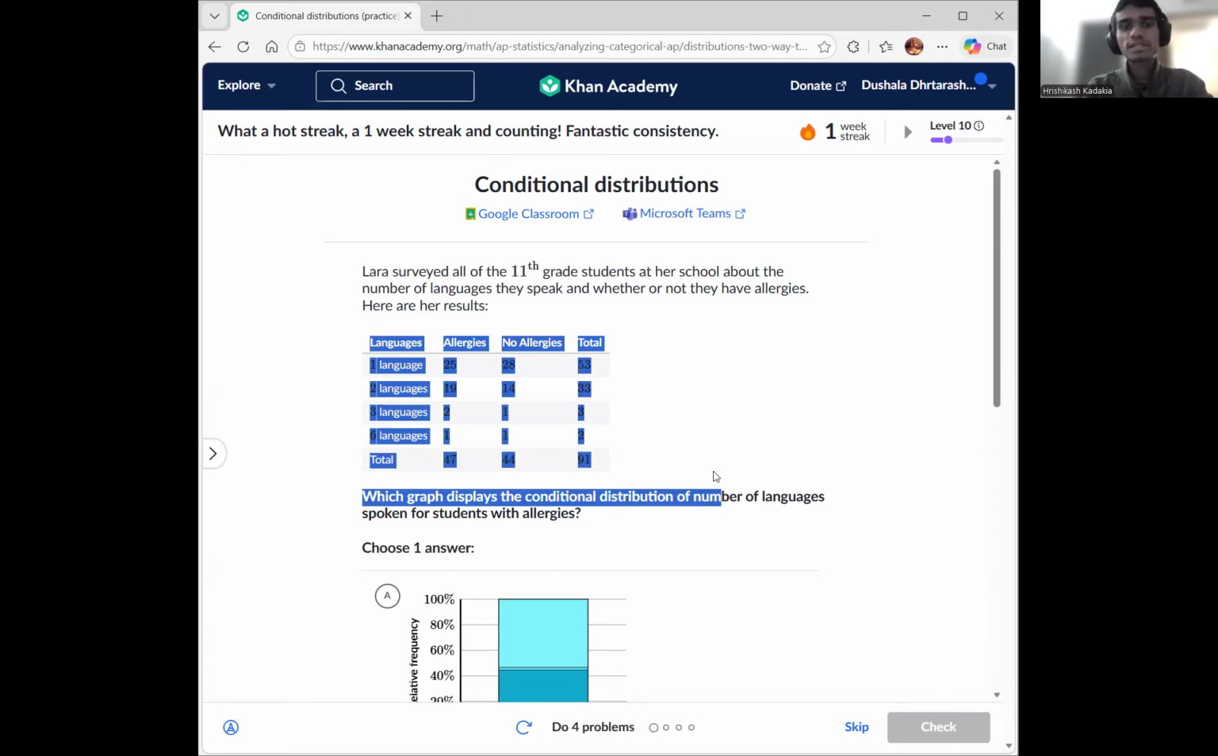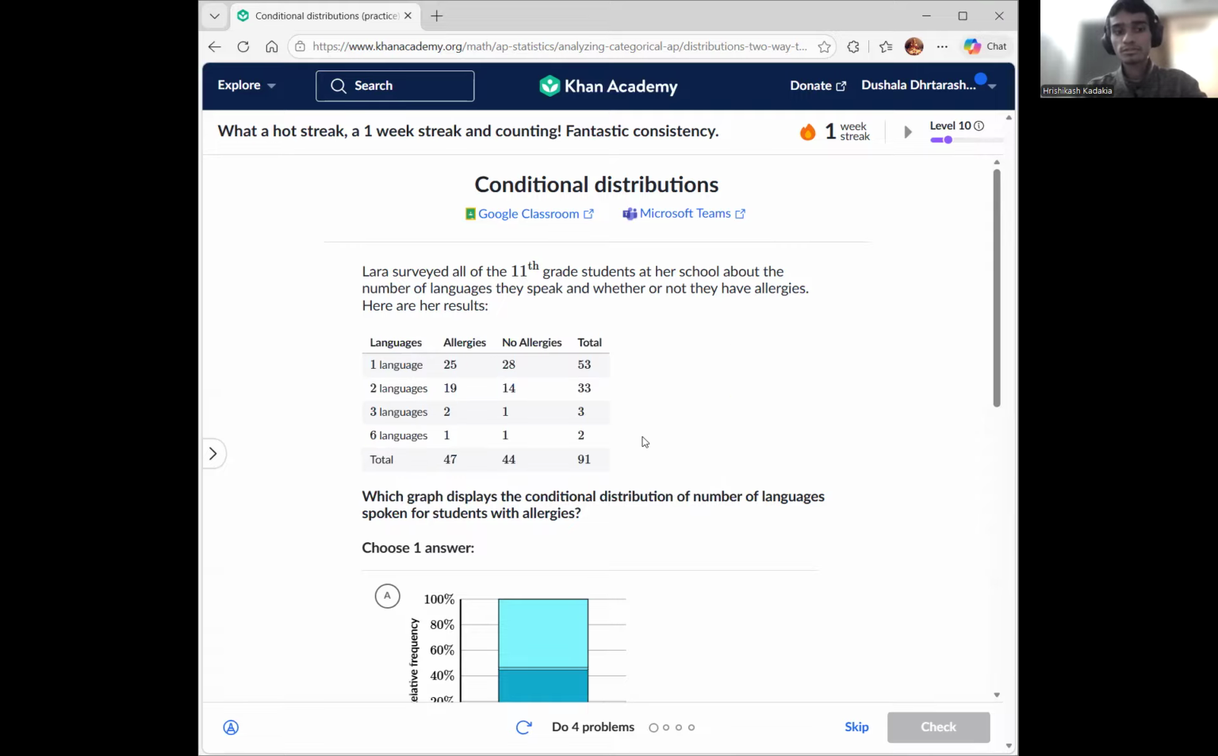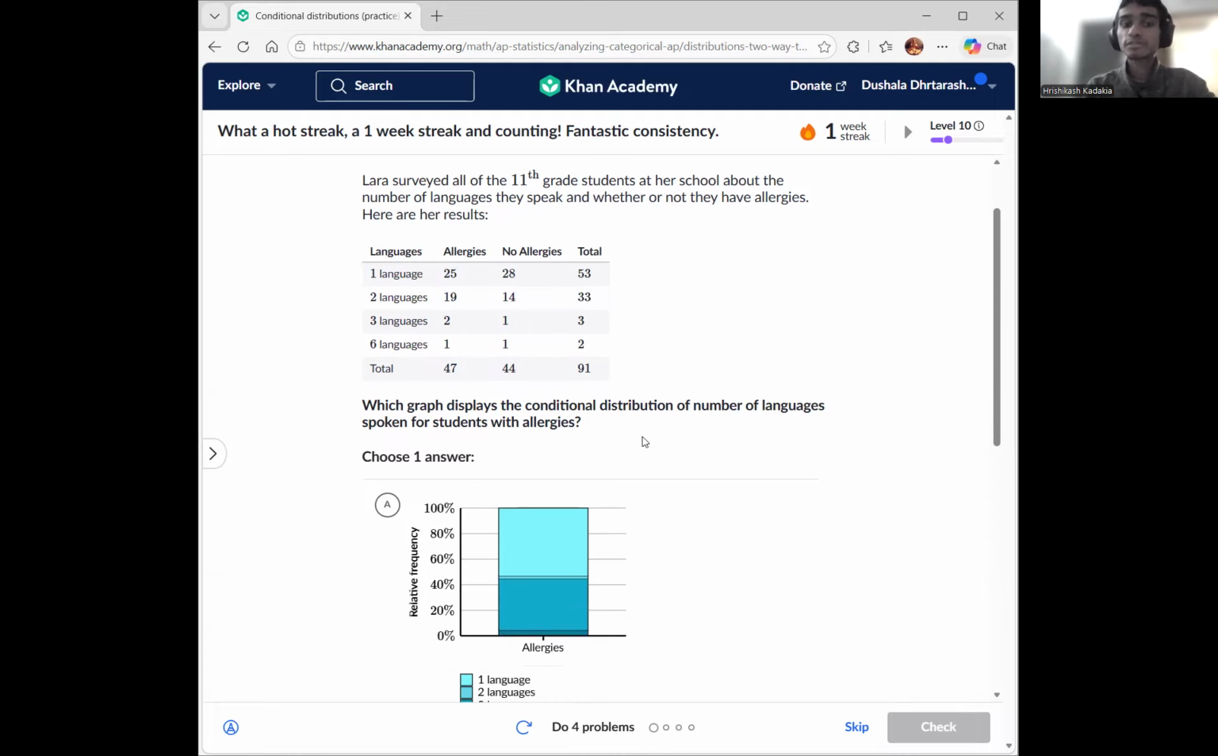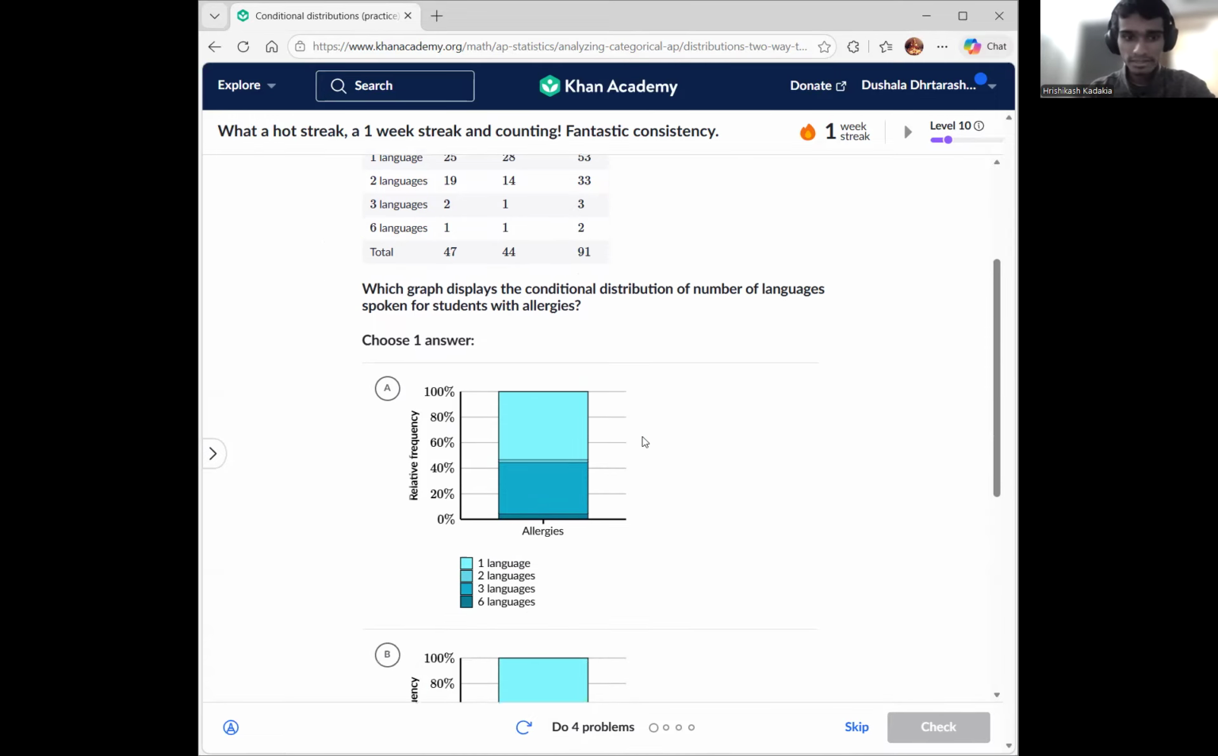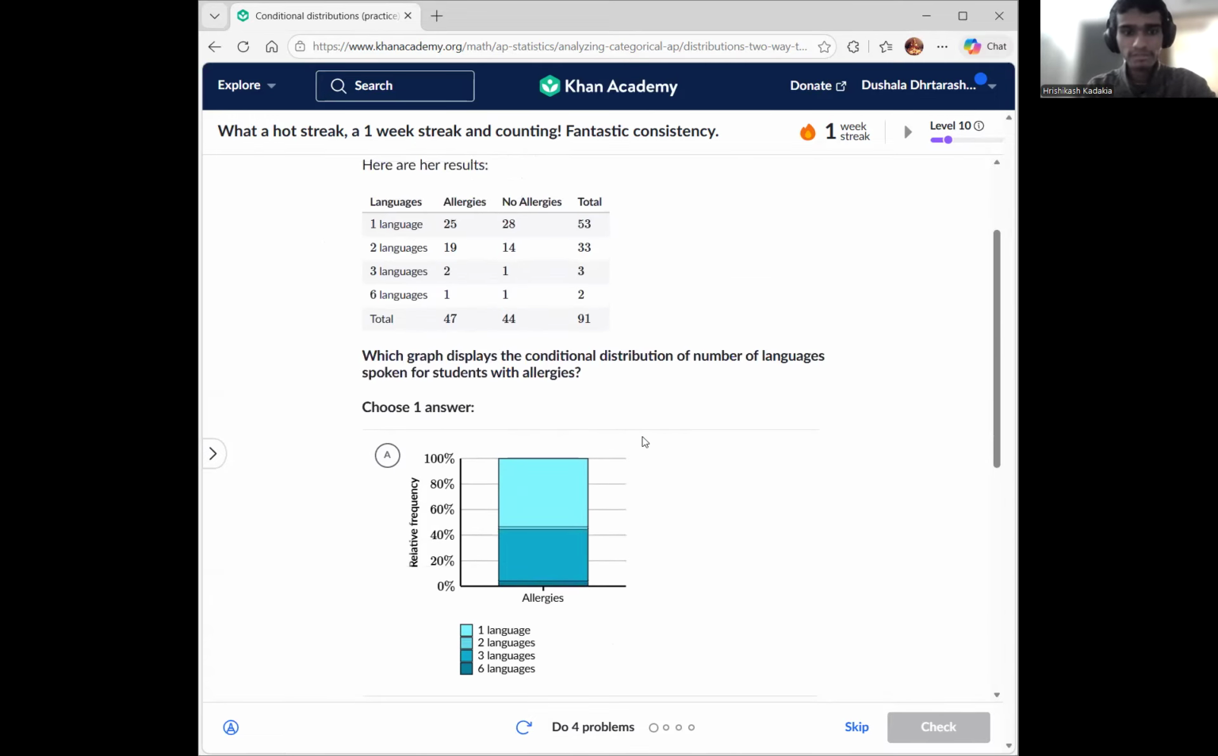So here we could just say how many students were total here. Which graph displays the conditional distribution of the number of languages spoken by students with allergies? So this one is important. They're not saying just the number of languages, like one, two, three, six languages. We want the number of languages only for the students with allergies. Now here, remember, we don't say the languages, we say allergies. Why? Because we want just the students with allergies.